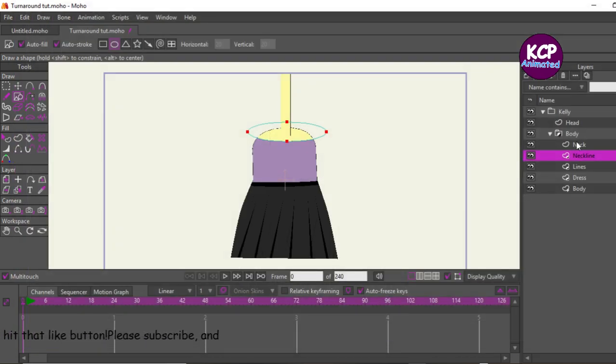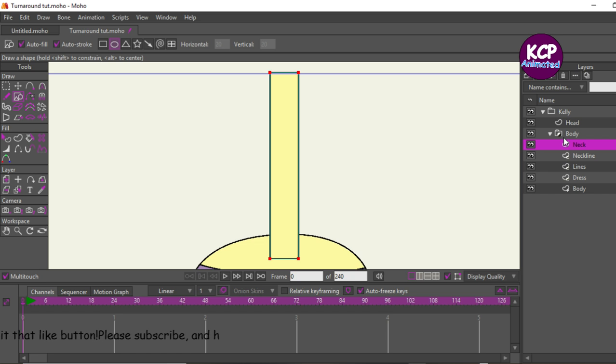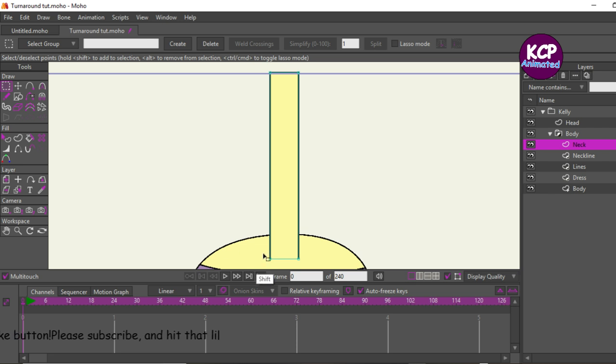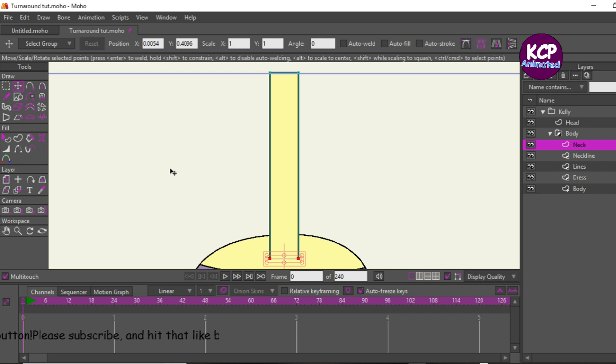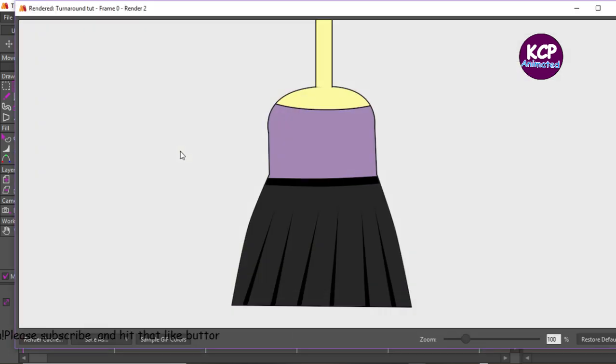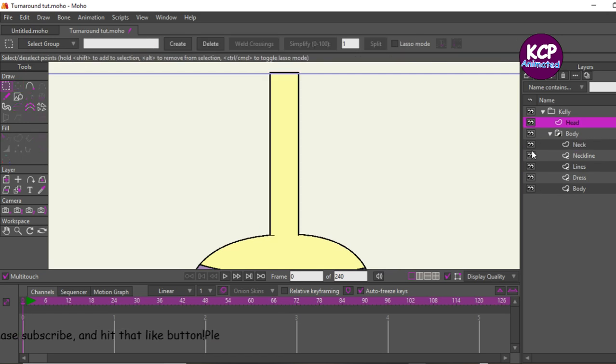That looks okay, but I need to adjust this neck. So we're gonna hide the edge of this bottom. I know that this neck looks kind of wonky right now, but we're gonna fix that. It's something that looks like this. I know it looks weird.